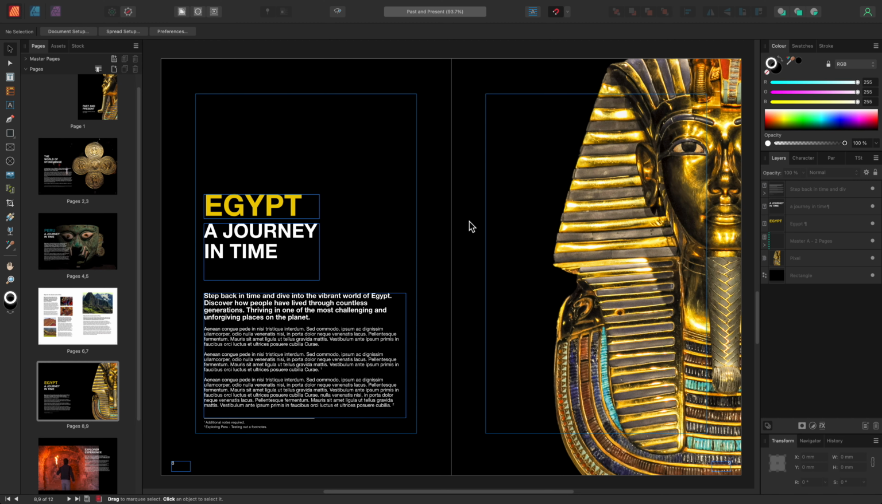I'm going to show you how you can utilize Studio Link in Affinity Publisher. It allows us to use tools and features from Designer and Photo without leaving Publisher. You can use Studio Link when you own Designer and Photo and you have the latest updates installed.